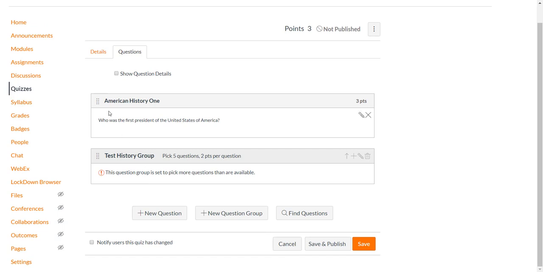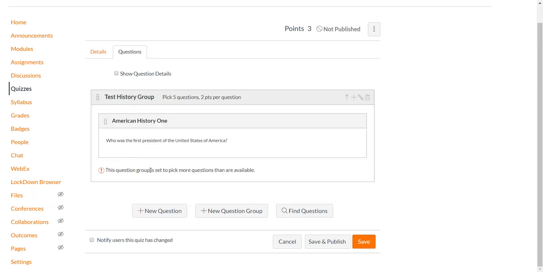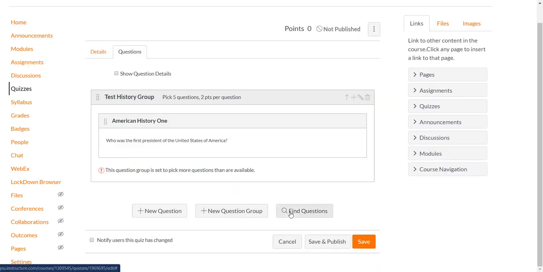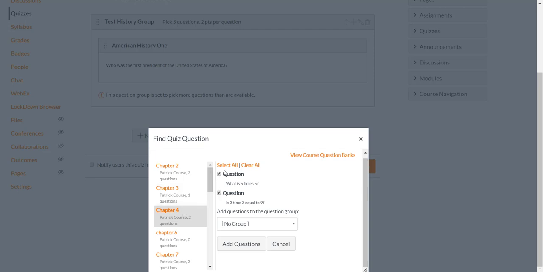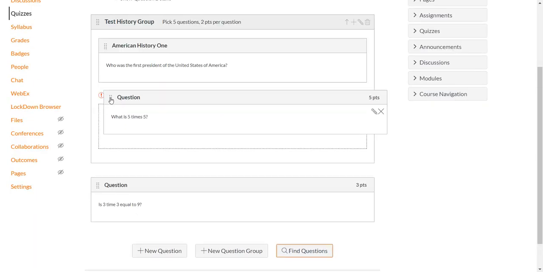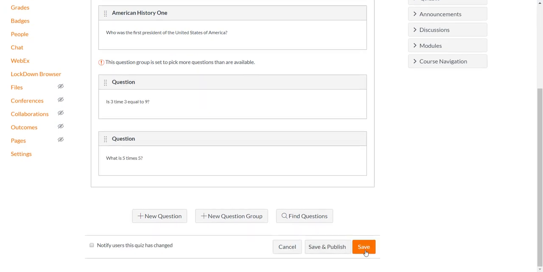To move questions into the group, you can either take questions you've already created and drag them in, or you can click the plus button here to create a new question within that group. To find questions that you've already included in other question banks, hit the Find Questions button and locate the appropriate question bank. From here, select the questions or select all to select the questions you'd like to add, and then press Add Questions to add them to your quiz. Again, you can drag these into the question group and go to the bottom to save when finished.